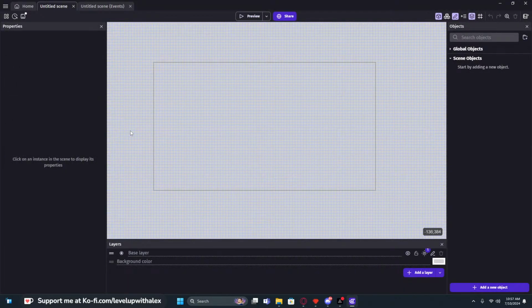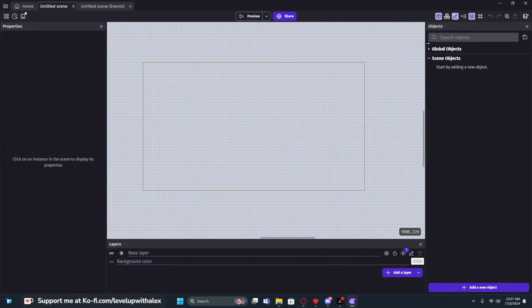So when we go into GDevelop, you are probably wondering, Alex, where do I begin? How do I add something to my game? How do I start by getting the very first thing on the screen? Well, if we go over to our objects panel, and again, this is the little cube. If you've closed it, we can click it back open. We have global objects and we have scene objects.